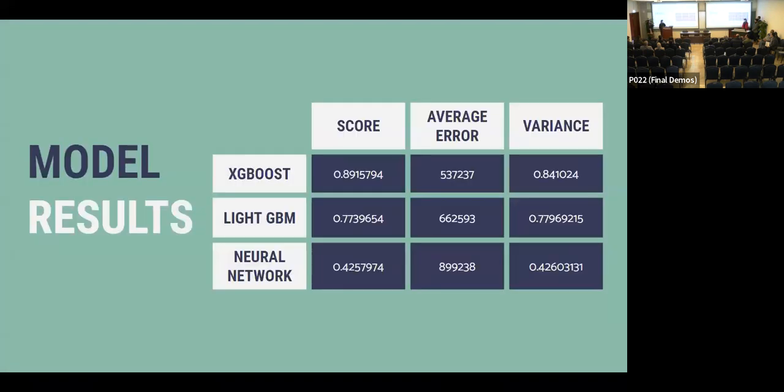And here you can find the results. We used a few metrics to evaluate the model: the score, the average error, and the variance. We trained 3 different kinds of models: XGBoost, Light GBM, and a neural network. XGBoost had a score of 0.89, Light GBM had a score of 0.77, and the neural network had a score of 0.42. Finally, we decided to move forward with XGBoost since it performed better and had better numbers in our model.